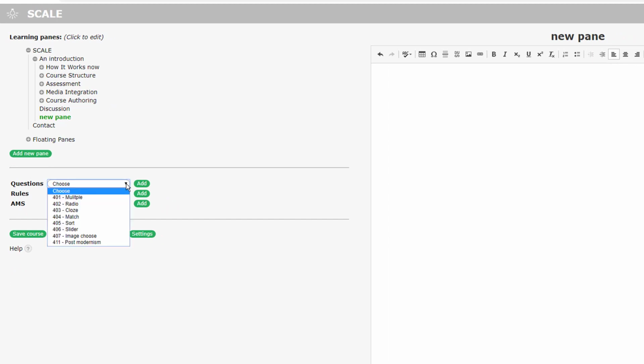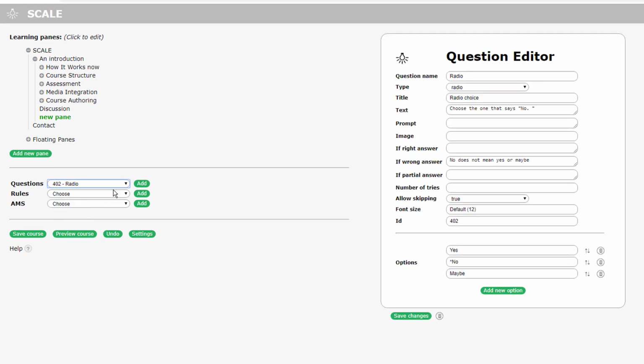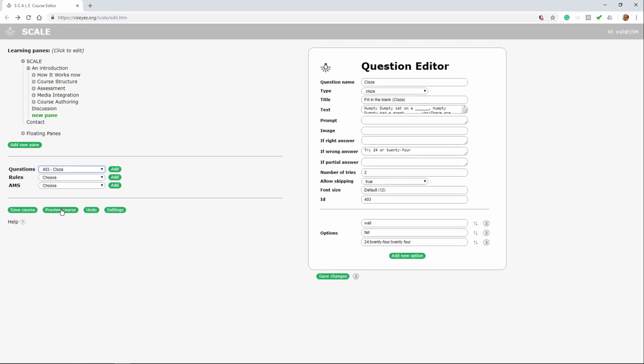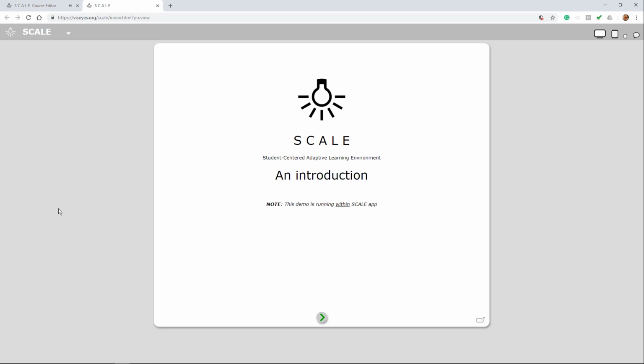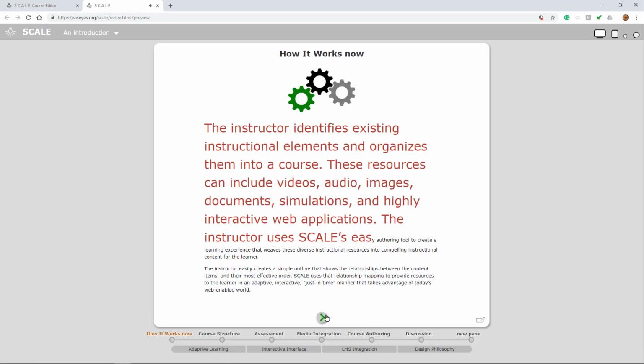Down here, this is where you would add questions. There's a question editor when you're doing assessments. So an assessment is really a collection of questions, and I'm not going to really talk about the rules or the active media screens here. So we could preview, at any point we can preview the course. We click preview, and it opens up a new screen, and we look through here, and you can see that our changes are reflected on that.